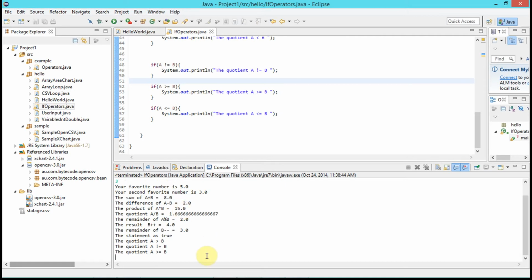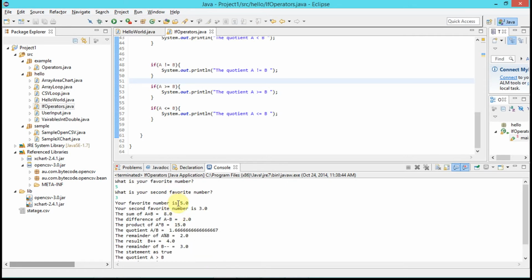Okay, so let's see if we got all our statements here. So your favorite number is 5. Your second favorite number is 3. The sum is 8. The difference is 2. The product is 15. The remainder, if I divided 5 divided by 3, is 1.6 repeating. The remainder of 5 divided by 3 is 2.